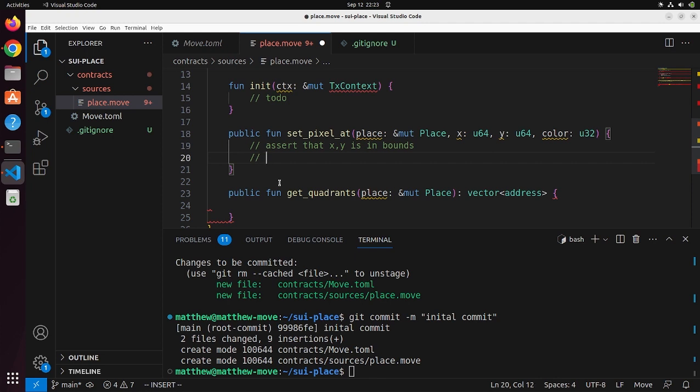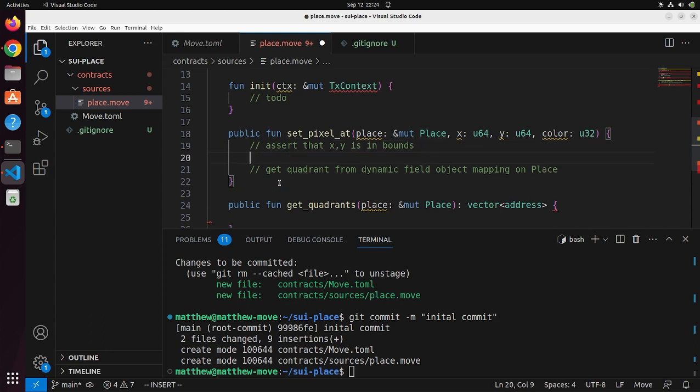And then what we need to do, as we discussed previously, is we need to get the quadrant from the dynamic field object mapping on place. But in order to do that, remember, because we're storing the quadrants as a dynamic field mapping from a quadrant ID to the quadrant, we need to figure out which quadrant ID we're going to use.